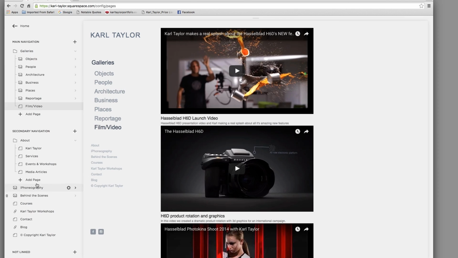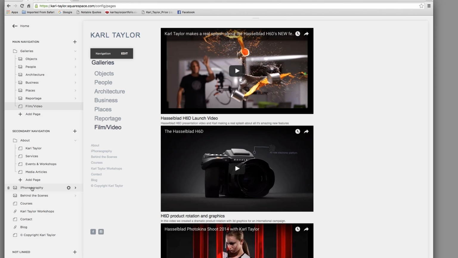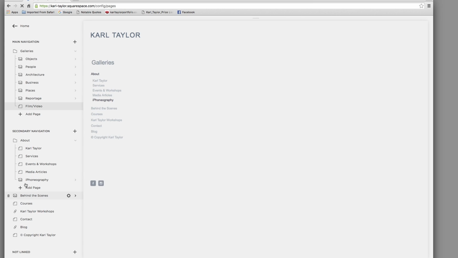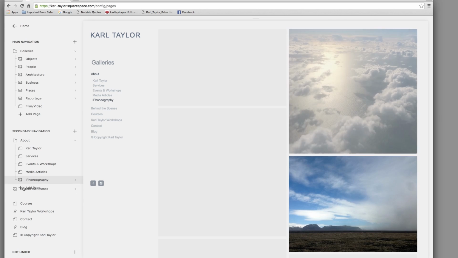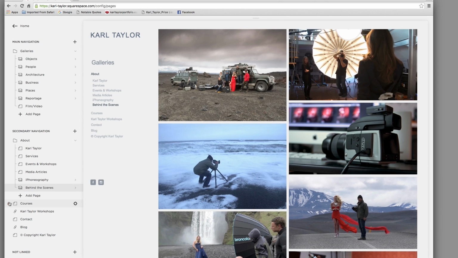So if I go back to this particular pages view, let's have a look how I want to condense these galleries. I want to move some of these galleries into my secondary navigation. So I'm going to move iPhoneography into there. Behind the scenes, I want to move that into there as well. You see, again, just easy drag and drop.